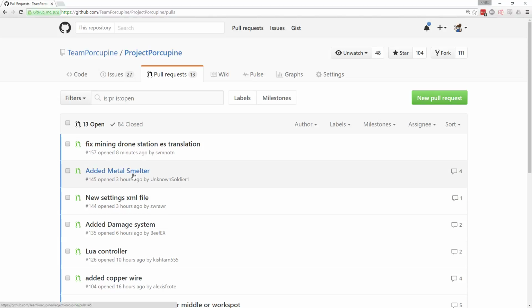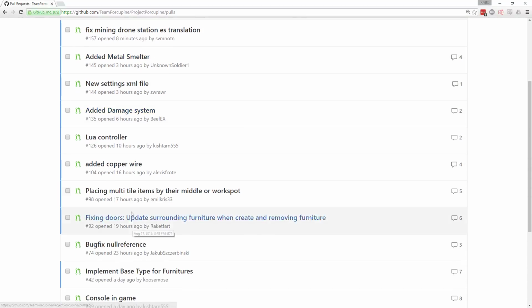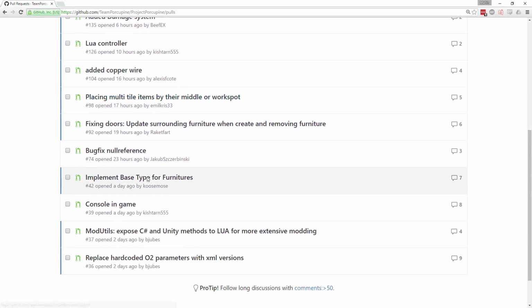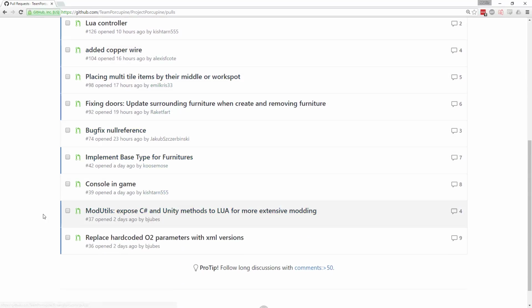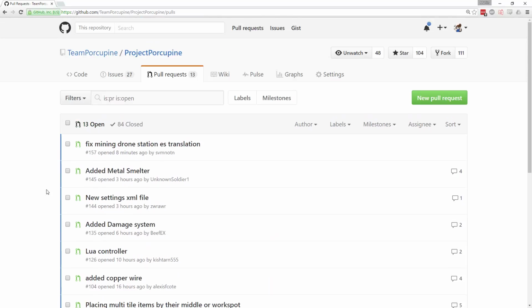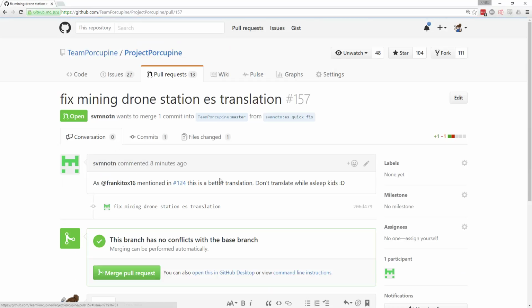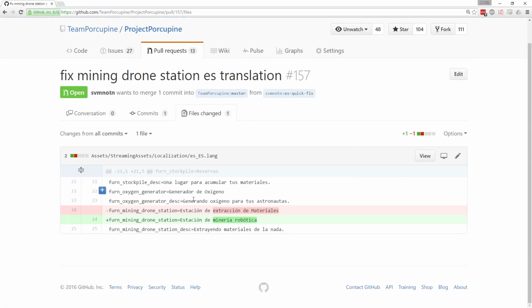Look at that: metal smelter object, damage system, copper wiring, fantastic changes. These are not changes that I've pulled in yet. I'm going to be out of the house for a few hours today, actually out of town, so I may not be able to fix the mining drone station translation. So there we go, little changes over here.